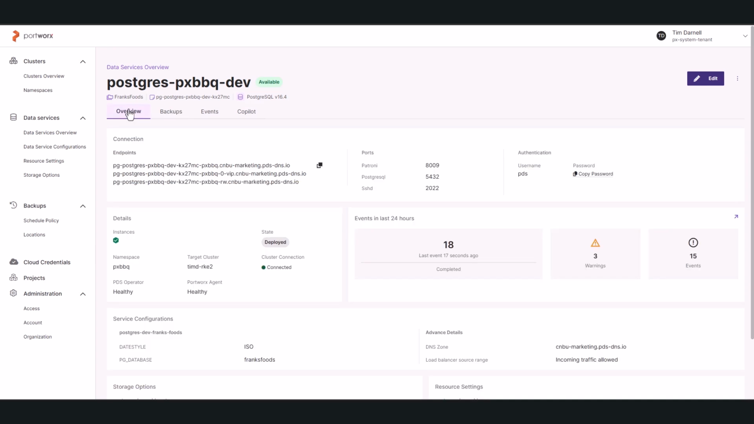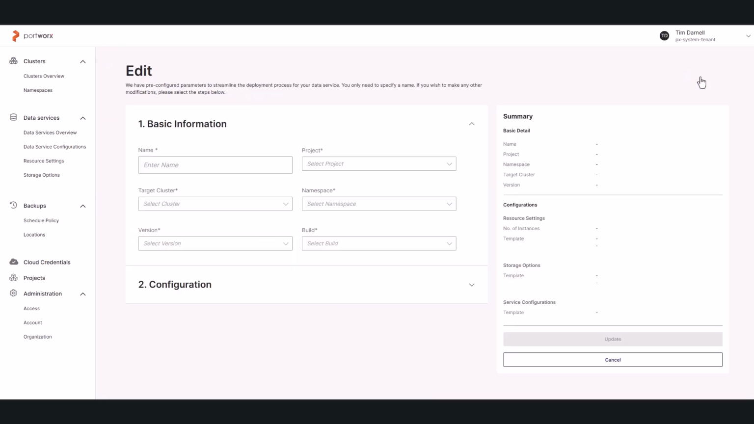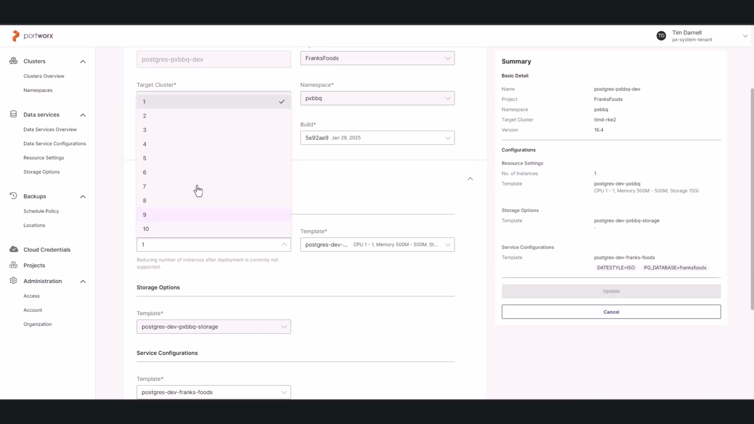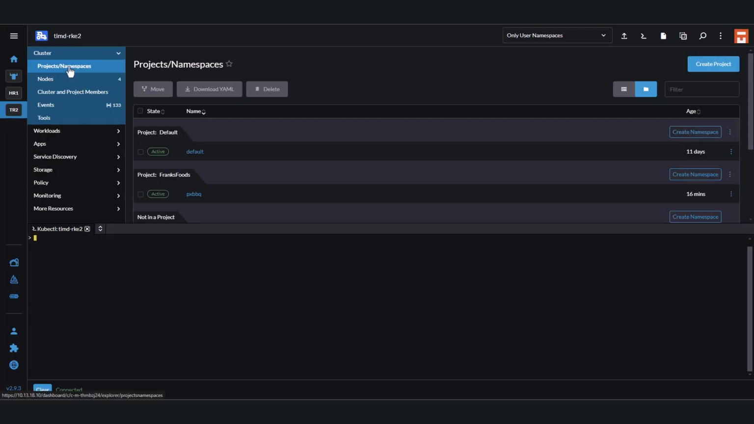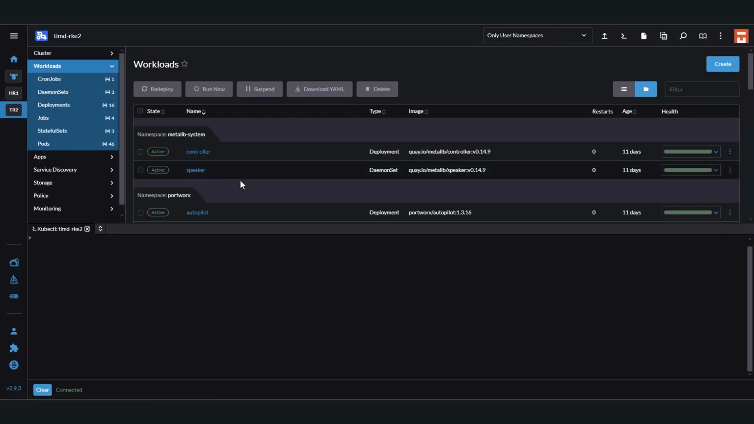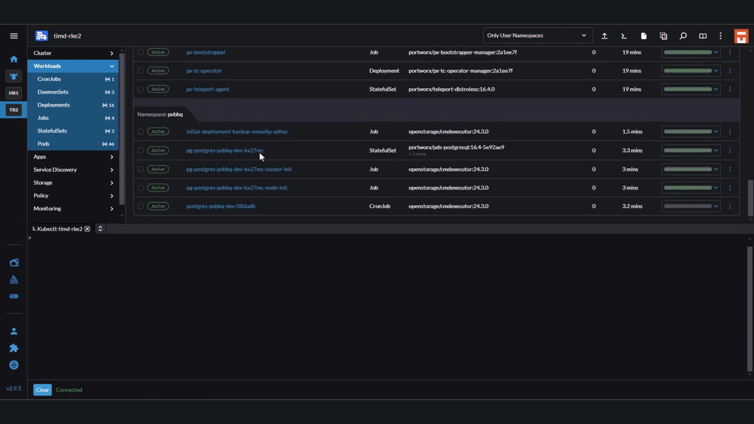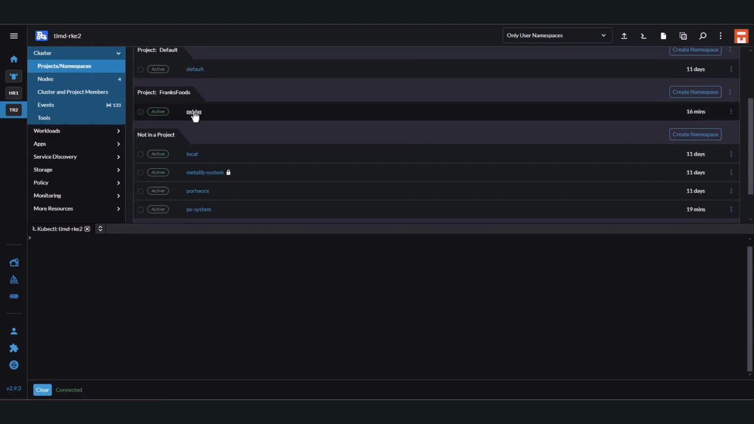So let's talk a little bit about scaling. We have this single instance of our Postgres database, but what if we wanted to set up an HA configuration for our Postgres database? So let's go ahead and scale that up to 3. And let's just get into the Rancher interface here. I do want to show you that deployment. There's our PX Barbecue namespace. Let's just look at this from a namespace level and use the Workloads tab within Rancher to show you this.